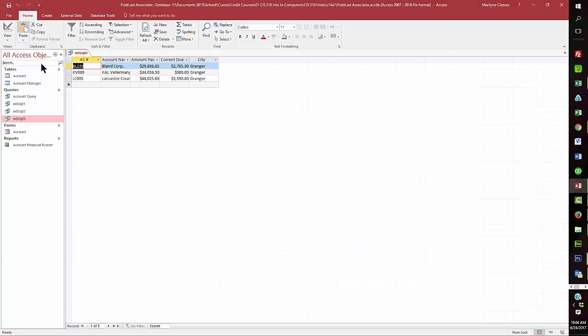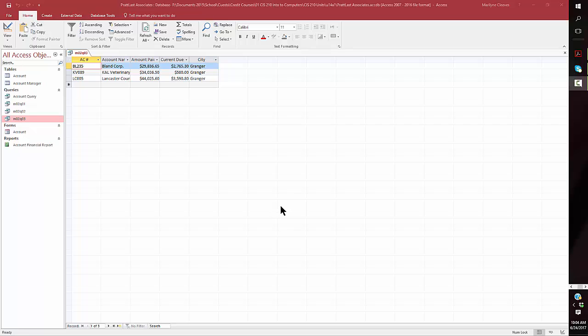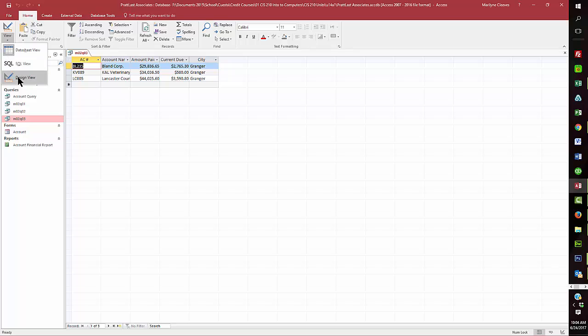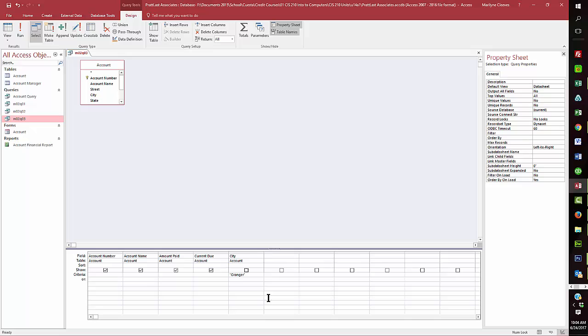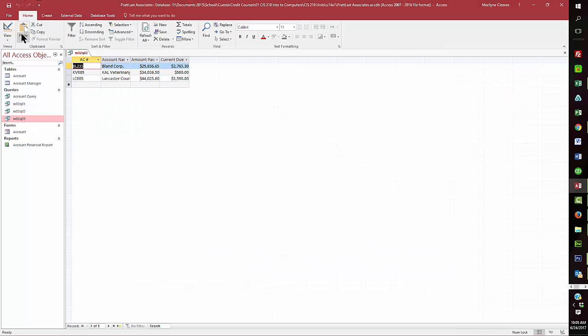And run it. There's that. Okay, the last step to this one is just they don't want the city showing. So all you have to do again is come back to the design and uncheck it. It still is picking up the city of Granger, but it doesn't show in the query.